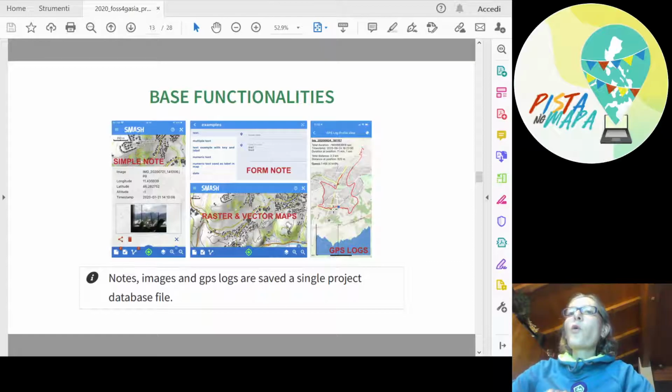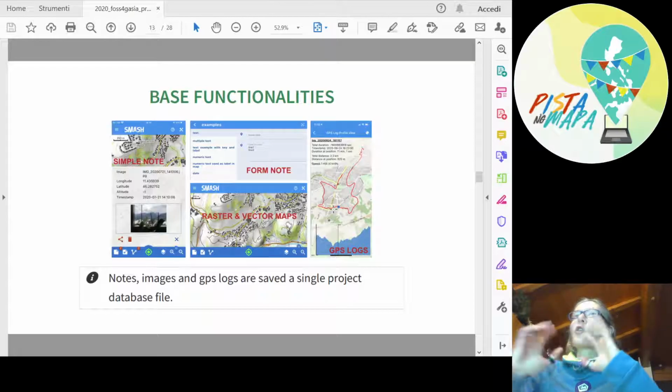Note that all the data registered in a project, notes, images, and GPS log, are saved in a single project database file. So all you need is saved in a single project database file.